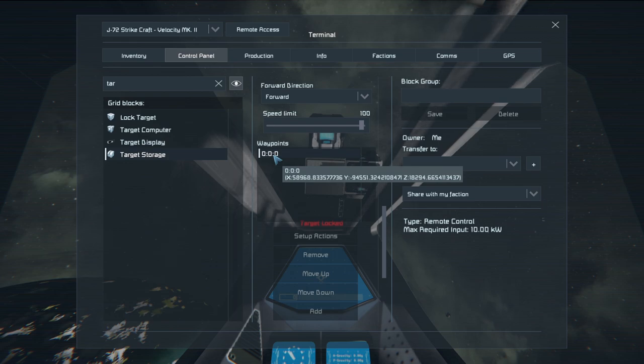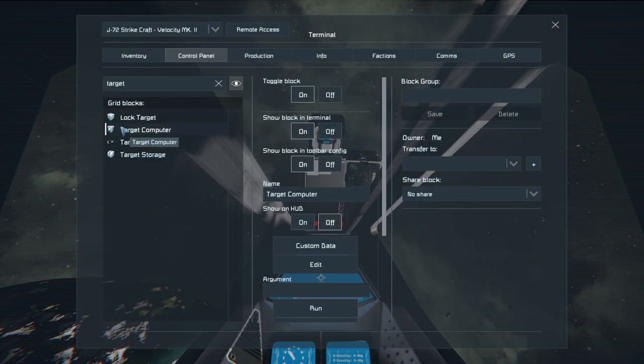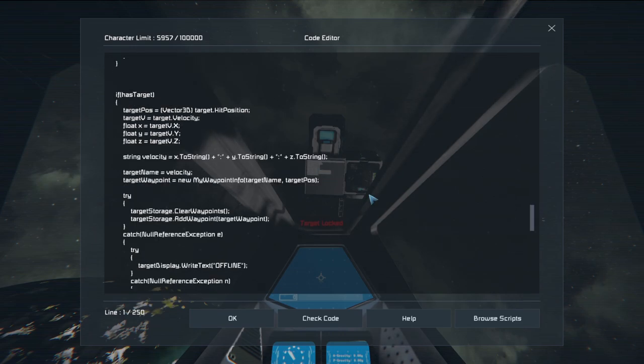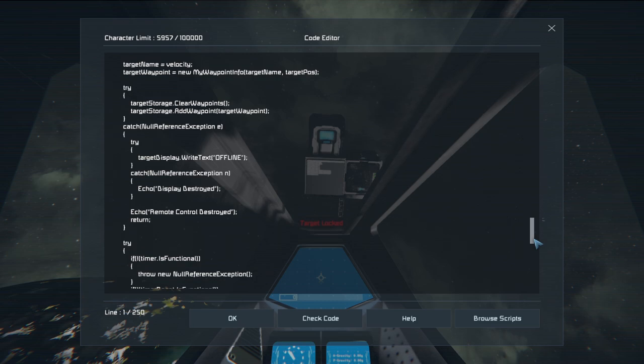I'm using remote controls to store all this information. Let's go back to the target computer. So we have a target. We are storing the data. If there is already a waypoint in the remote control, we clear it out and add the new one. And if the remote control doesn't work, we say, oh, this thing is offline. And if this doesn't work, then the display is destroyed, and that just goes to the terminal, not to any display.